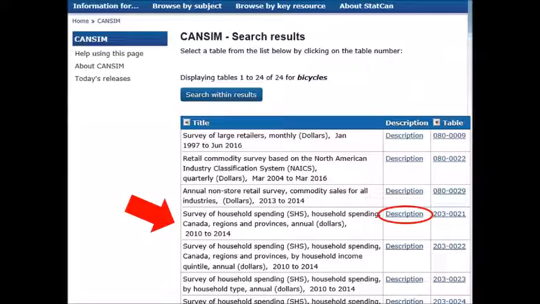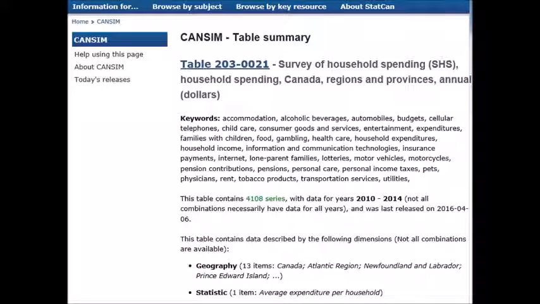Each table listing in the search results display includes a link to descriptive information, and a link to the table itself. The descriptive information includes keywords that enable the search engine to retrieve the table, and a list of the table's dimensions. In a table made up of rows and columns, the dimensions can be thought of as the columns. CANSIM is a database of time series. A time series is a statistic that is recorded regularly, for example annually, monthly, or weekly, in order to show how the statistic changes over time.